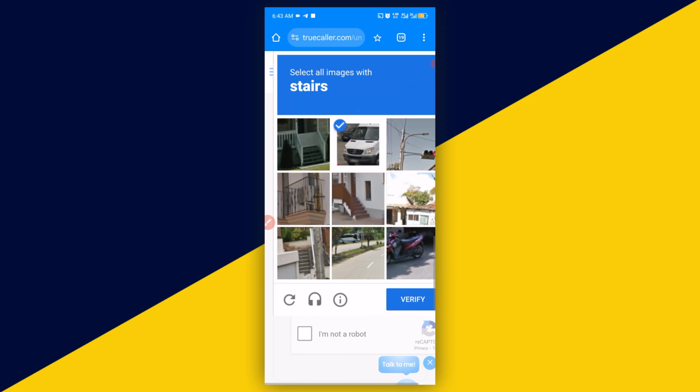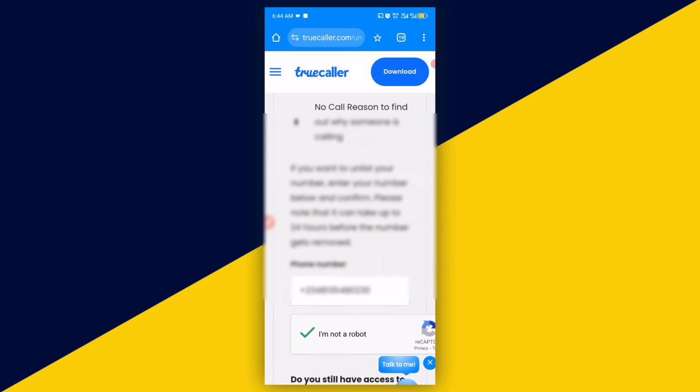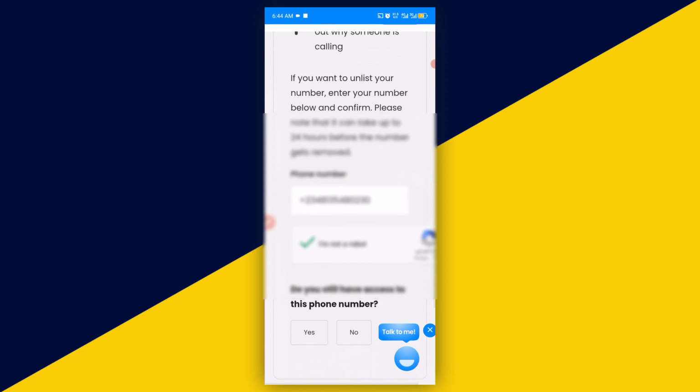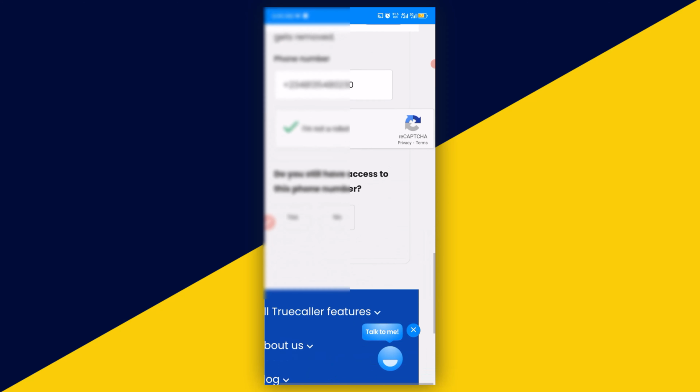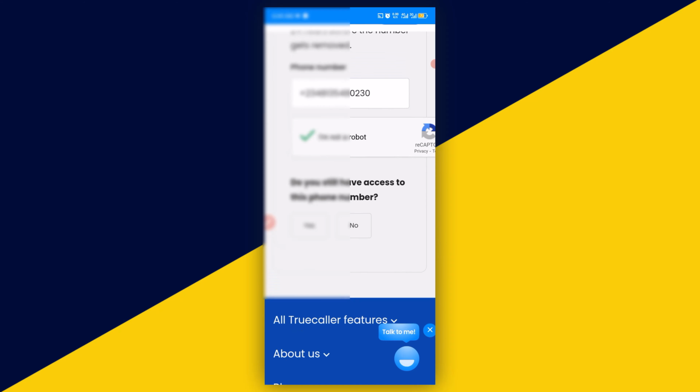Then here, you'll be asked to answer some of these questions right here. Select all images with tier. This one here, and then hit on verify, just like so. Have been verified. You can simply scroll down right here. Do you still want to have access to this phone number? Simply click on no right here.